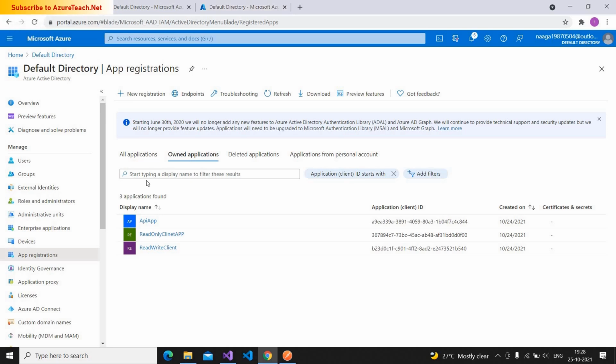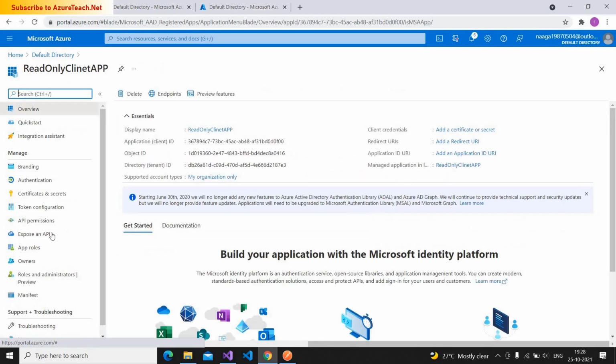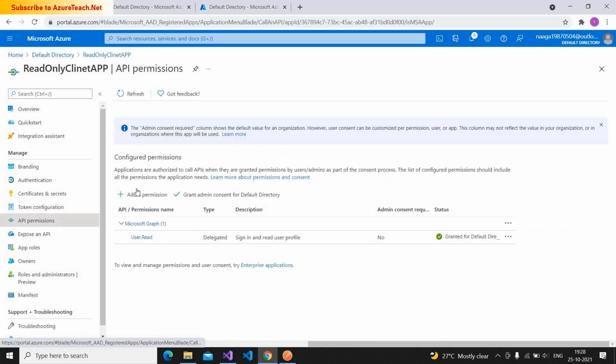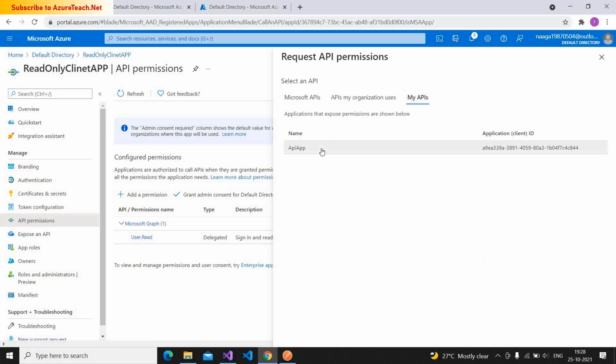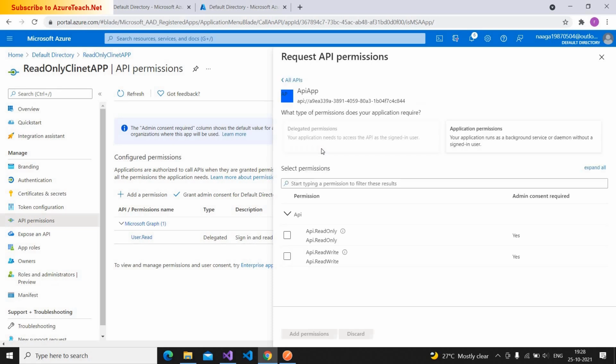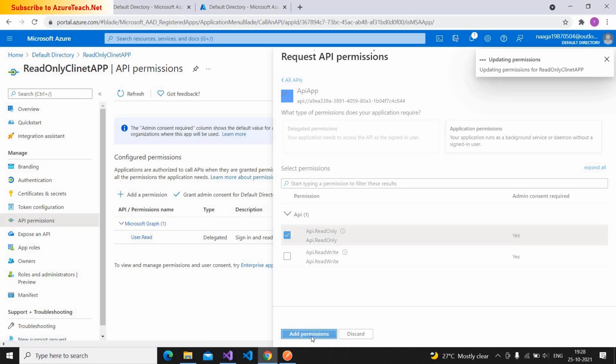So first I am going into the first tab and choosing the read only client app and going into API permissions and clicking on Add a permission and choosing My APIs. And here we have the API app, click on that. And here by default the delegated permissions are disabled because we haven't given permissions to the users, and also we haven't added any scopes. That's the reason the delegated permissions are disabled. We have application permissions only by default. So as this is the read-only client, I'm giving api.readonly permission and clicking on Add permissions.